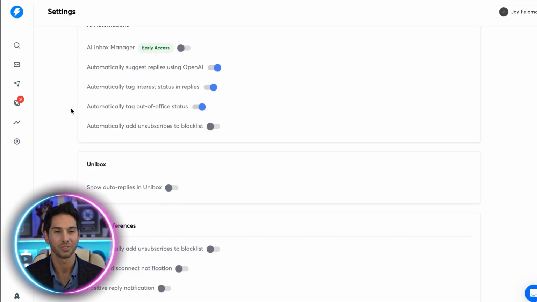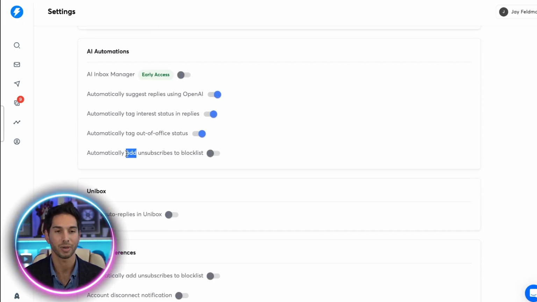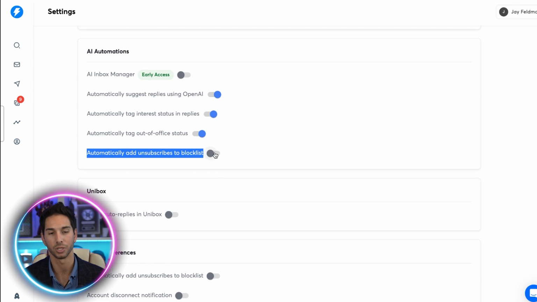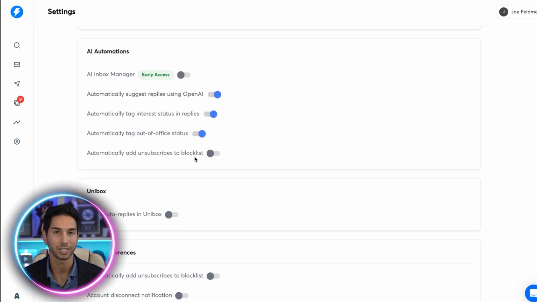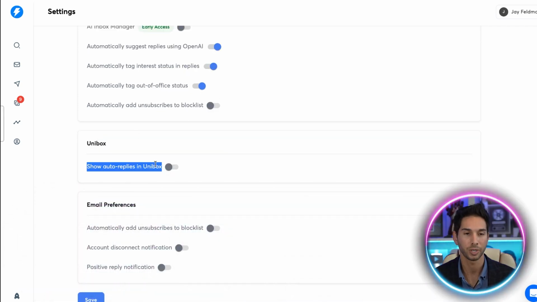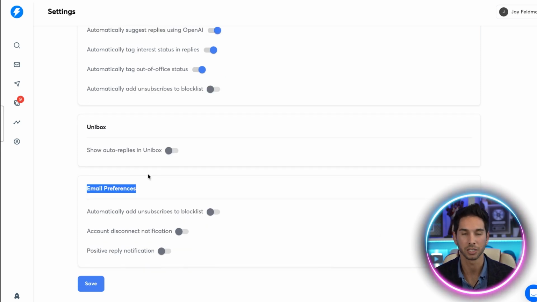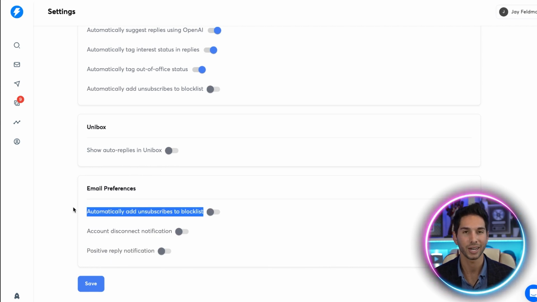All right, let's run through a couple of the other options here in preferences. Automatically add unsubscribes to block list. Turn this on unless you're running an agency with multiple clients in the inbox or multiple offers, because we can email the same person with different offers from different companies. So we don't want to keep that on. I recommend that you do keep that on. Show auto replies in Unibox. I keep that off. I don't know who the hell wants to see their auto replies. And then if you want to be emailed for things like when your account is disconnected, someone replies positively, or it adds somebody to the block list. Personally, I don't like emails and my team's in here every single day, so I thought that was unnecessary.